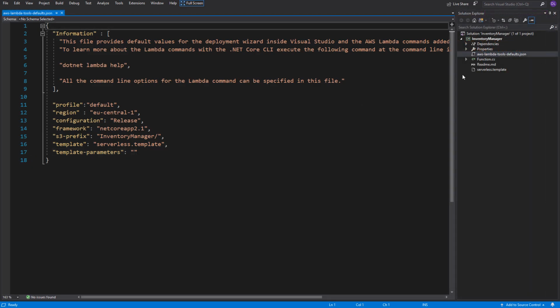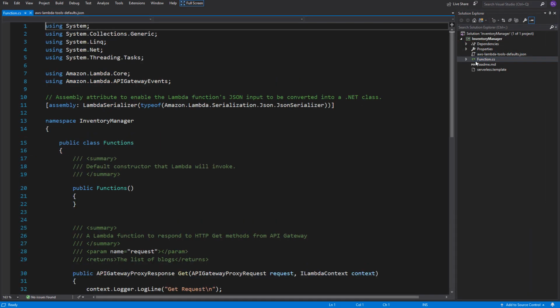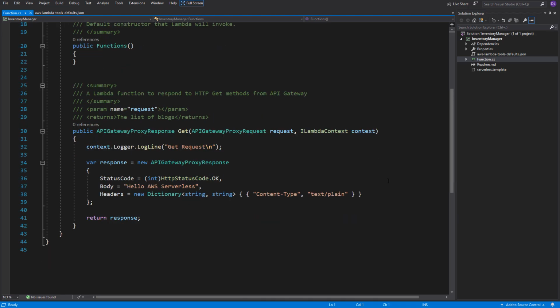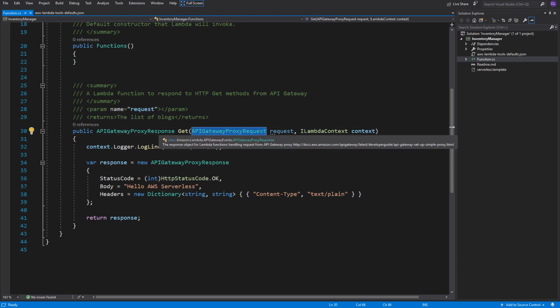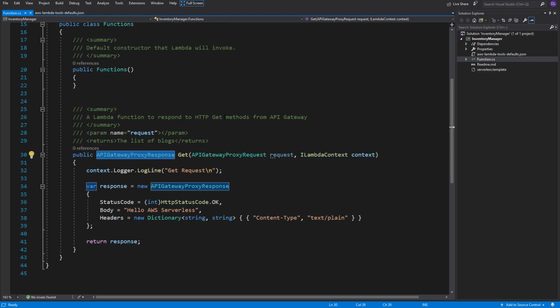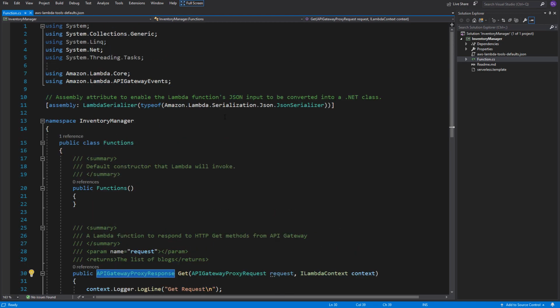Let's go to the next file, the function.cs. It is a C# file which describes what our Lambda should be doing. It is this function which will be executed when calling Lambda. Generally, it is wrapped in API gateway request and response objects, but underneath sits standard C# code. So yeah, it looks like an API controller, except for this Lambda serializer which needs to be added to this file.